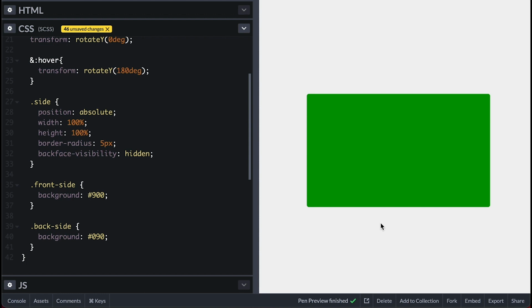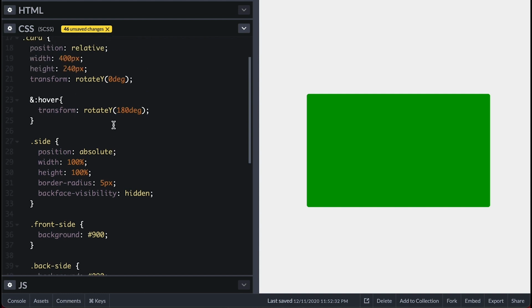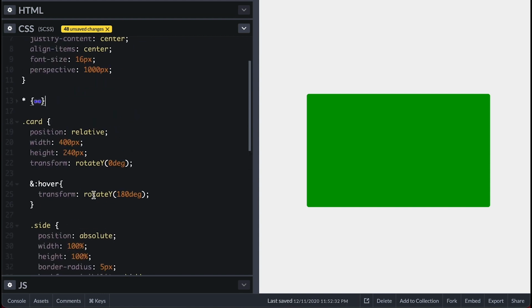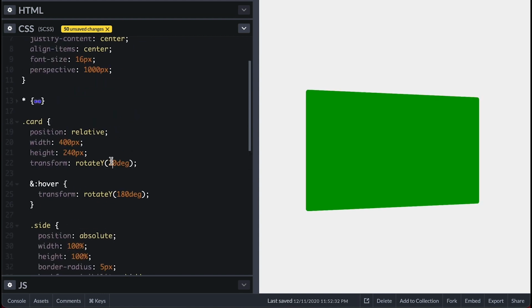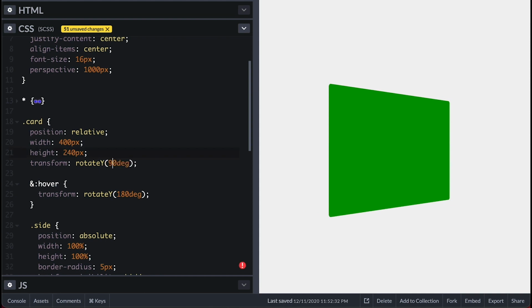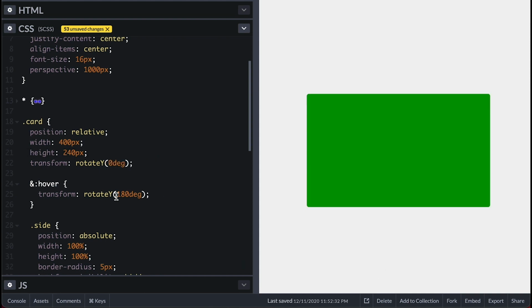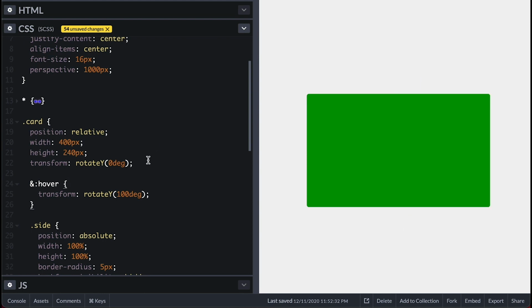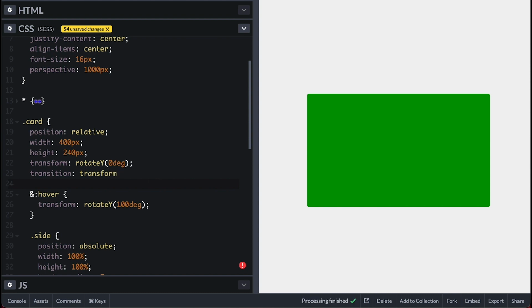So when you are doing 3D transform, it is important to set the perspective, meaning how far you are looking at the object being transformed. In this case, the card. And I'll say that I am looking at this card from 1,000 pixels distance. And perspective must go in any of the ancestor elements, in this case, the body. Now, when I manually change the degree, we see it rotate. Same goes for when I hover over this, but I'll change it to 100 degrees because the front and the back both appear green, and whether it is 0 or 180 degrees, it will look the same. I'll set the transition on the transform so we see it happen smoothly.